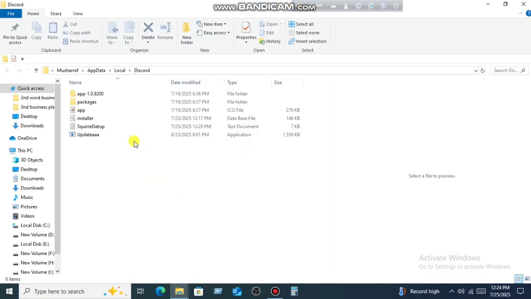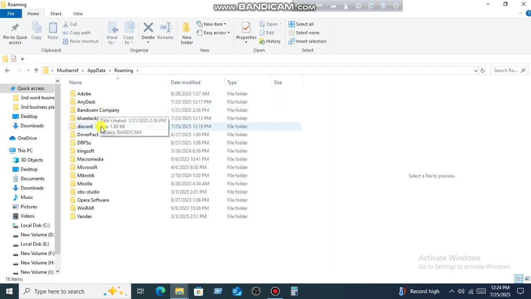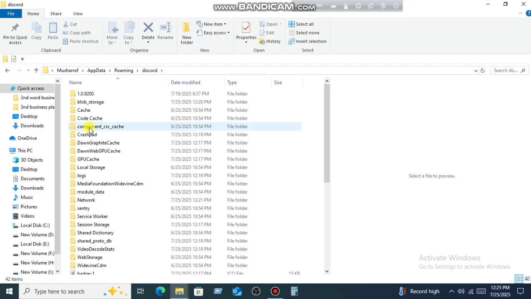Next click on the app data on your folder bar. Then go to Roaming, and then Discord. And finally open Cache file.